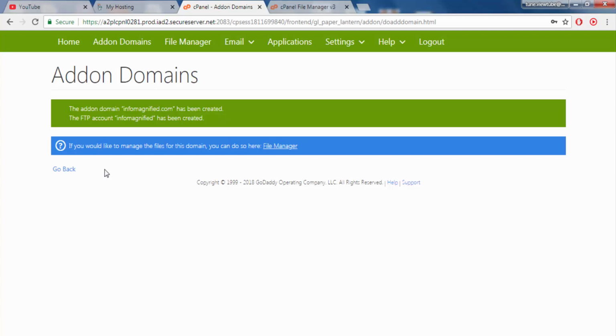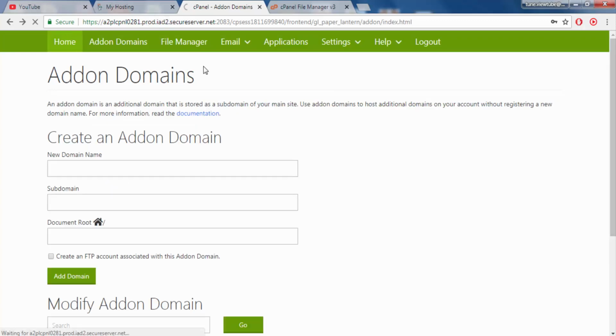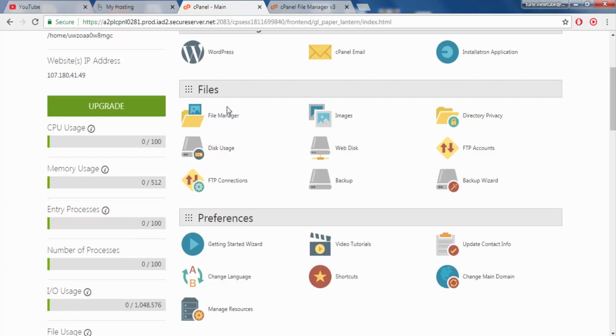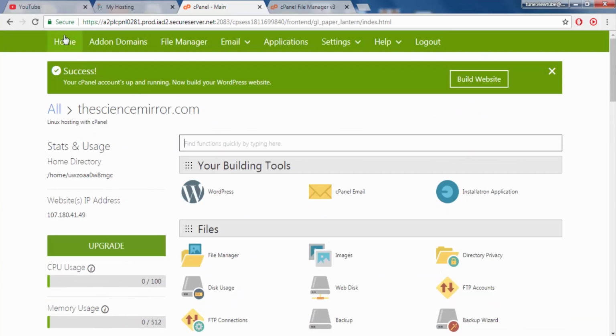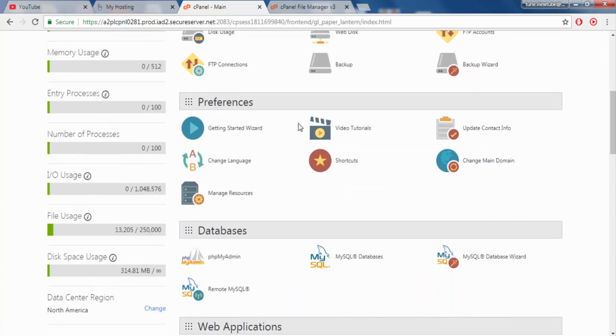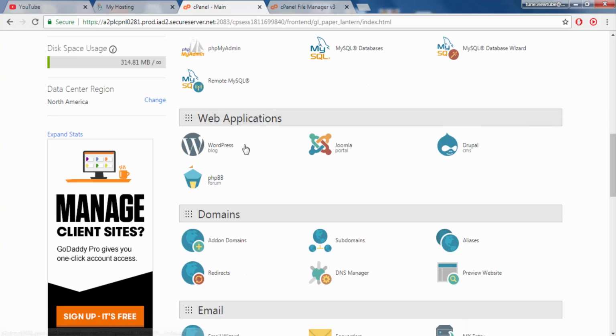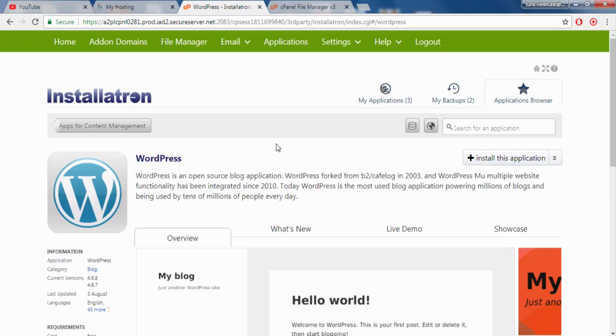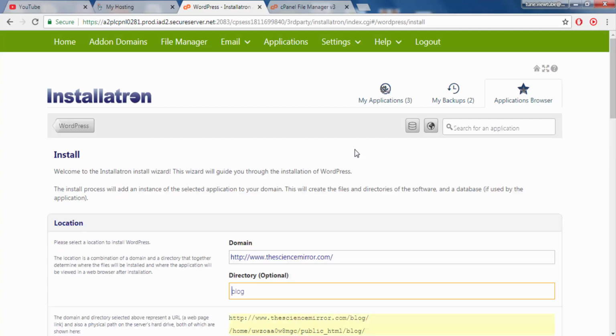And if you want to install WordPress on your domain, just click on Go Back. Come to the home page, which is over here, and you can find Web Applications, where WordPress is there. You just need to click on it and now hit Install this application.